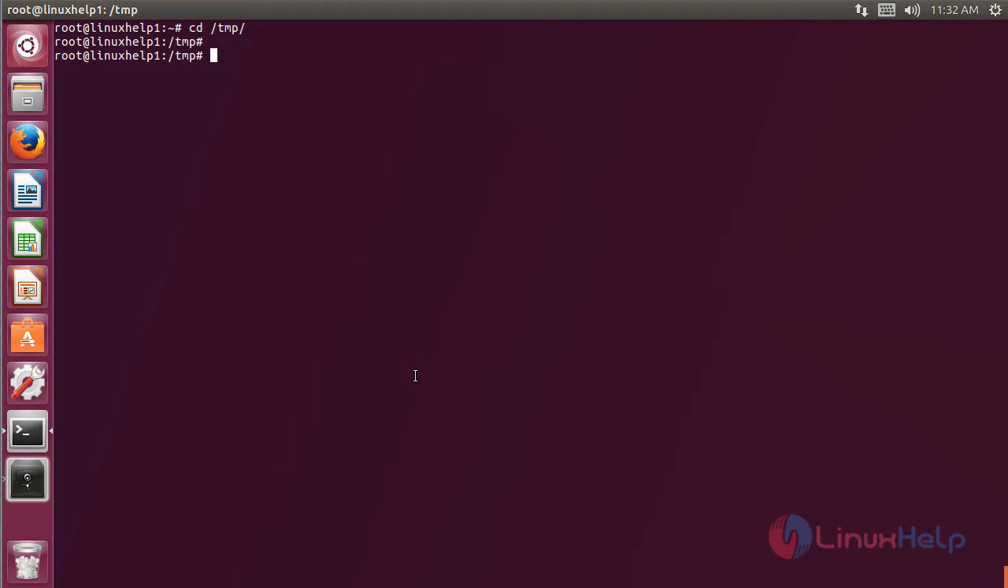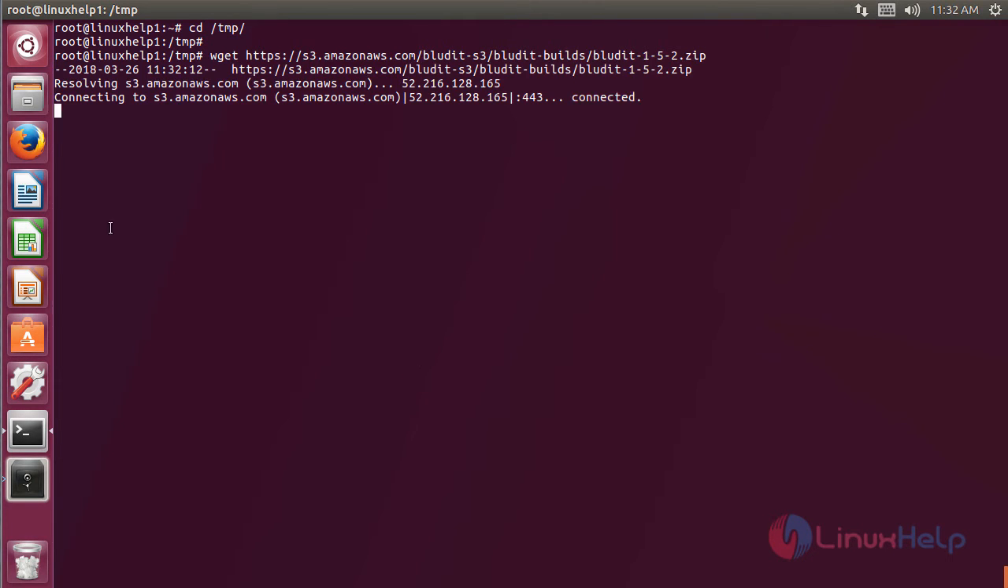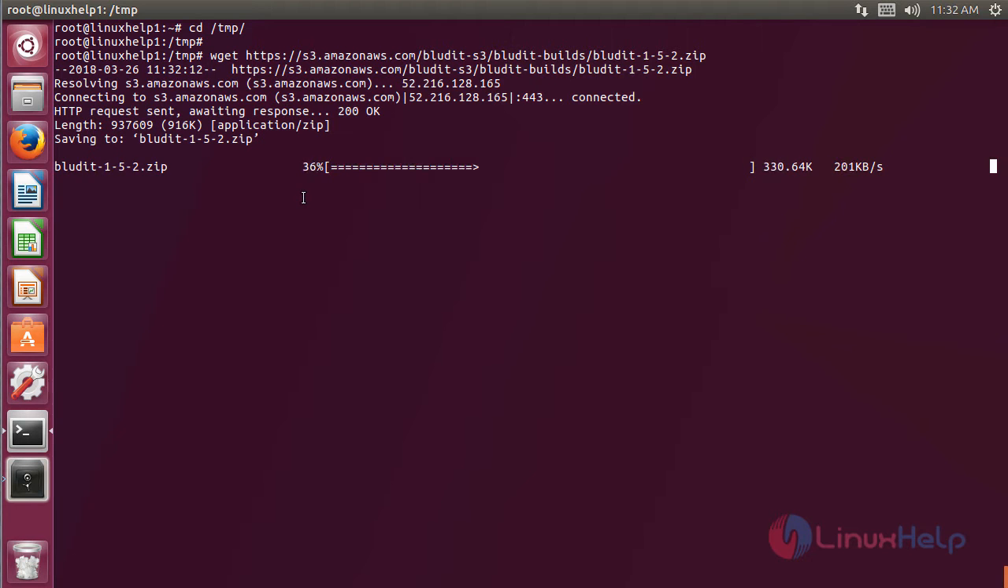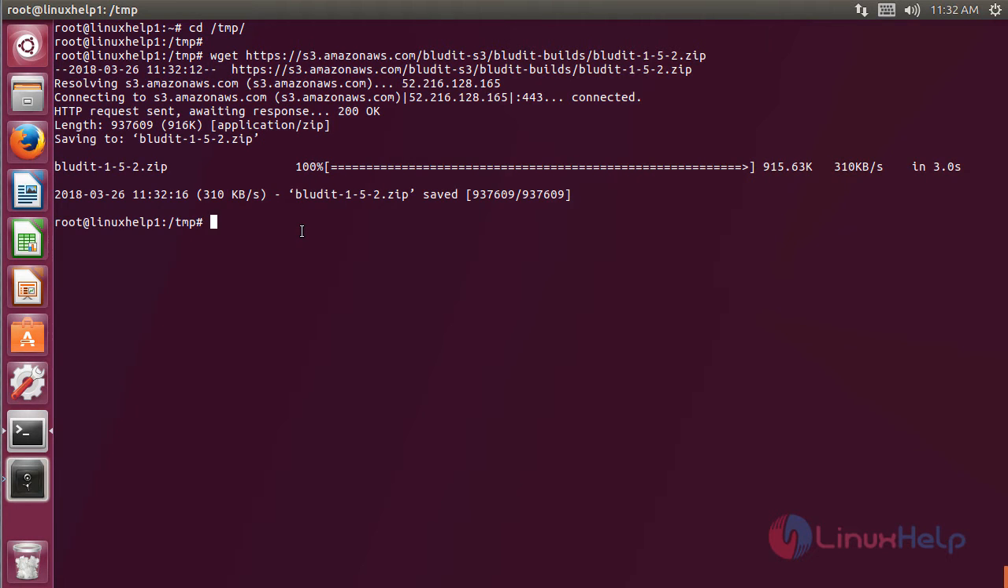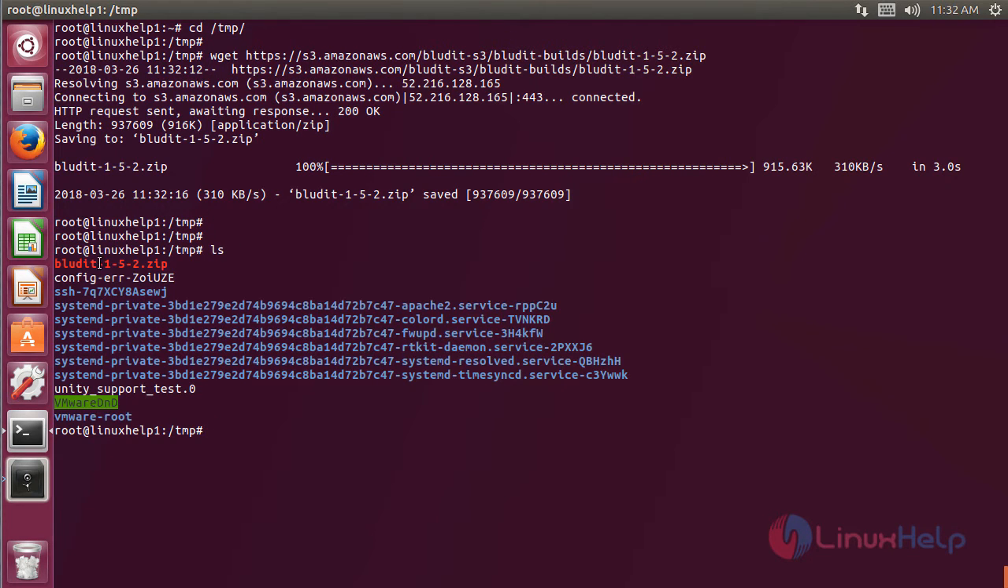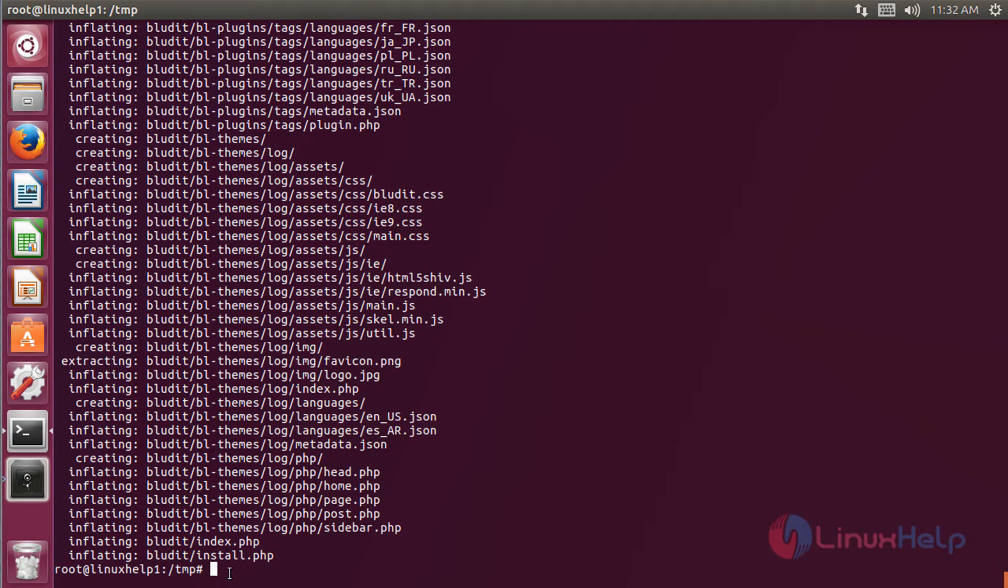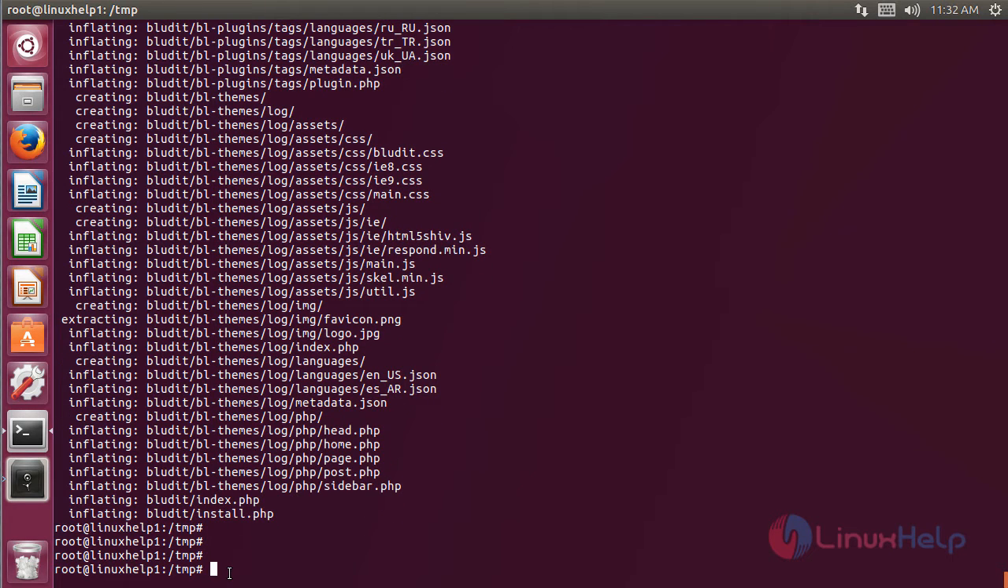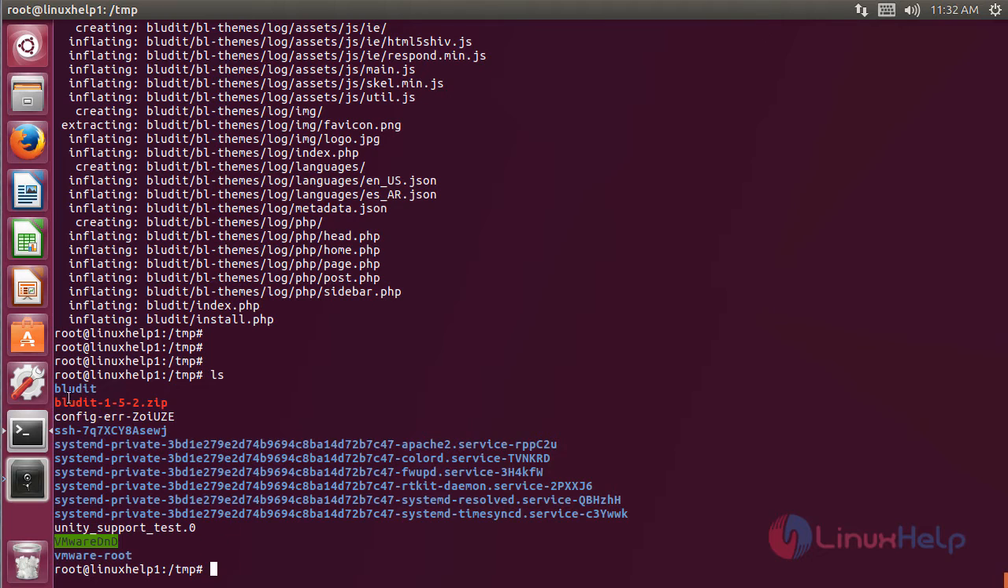and then here we can download a package using the following command. Then hit enter. The package is downloading now. The downloading process was completed. Now we have to list out the files, and then here we can see the downloaded package. Now we have to unzip the package using the following command. Here we can mention the package, then hit enter. The unzip process was completed now. Now we have to list out the files, and then here we can see the Bludit directory.